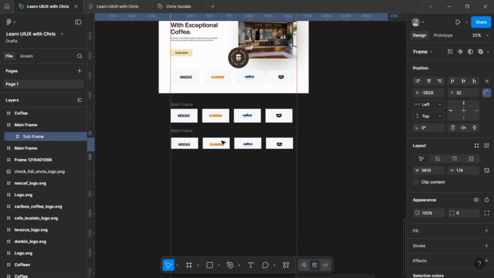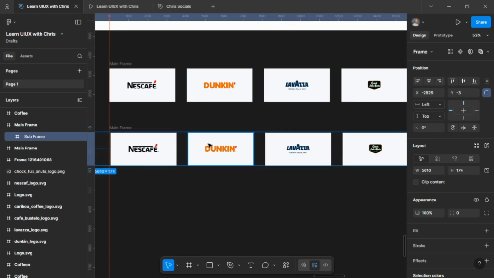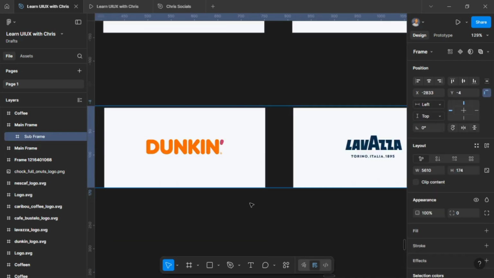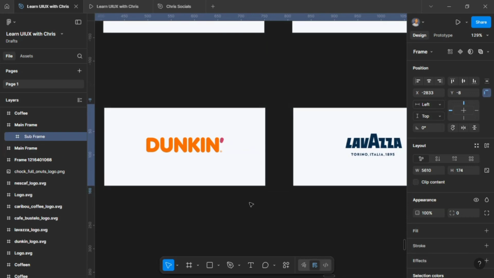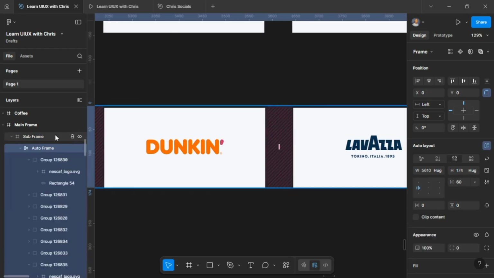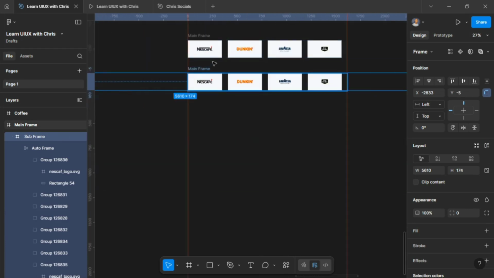When we make use of Smart Animate, one of the properties Smart Animate works with is positioning, right? And we need to make sure that this is positioned rightly, right? You can see the position. Let's see. Okay, we still need to move our subframe. Okay, so we are done with that.